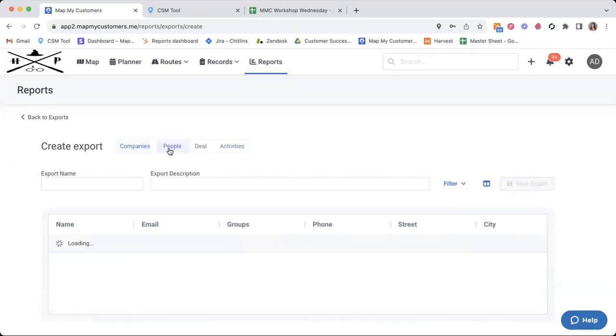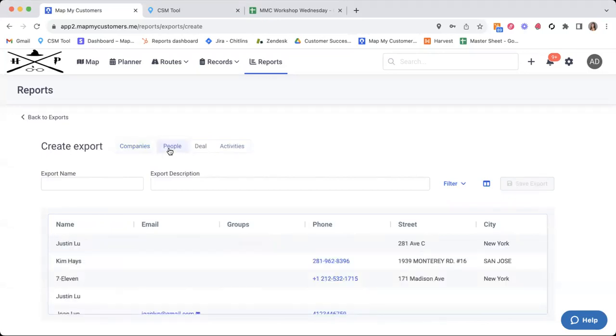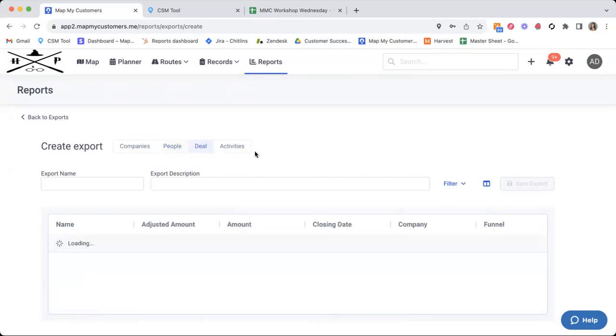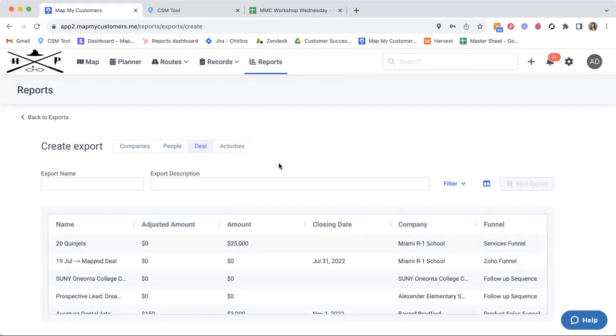A people export is going to be your contacts, your individual people that are living in Map My Customers. Maybe you are going to be sending out an email or want to use this as a call list, and you can pull out all of the contacts that you have in the system, Christopher and John Doe and John Bale, and pull those out into an Excel spreadsheet. The deals are going to be your opportunities. You're going to be able to pull out anything that's in your deal funnels.